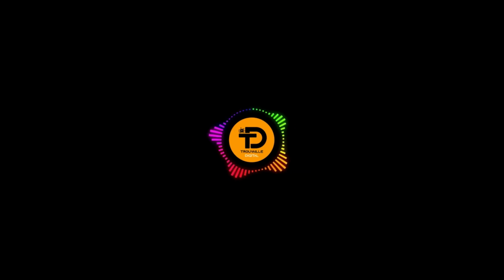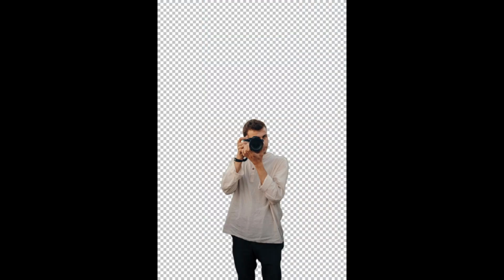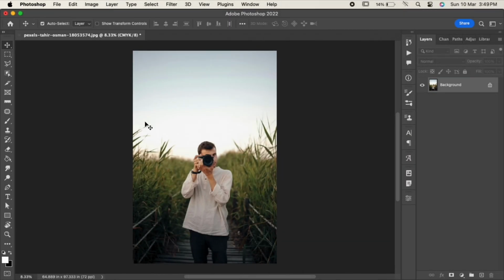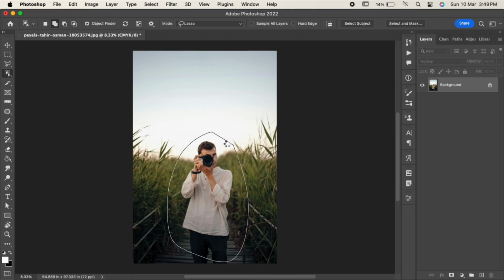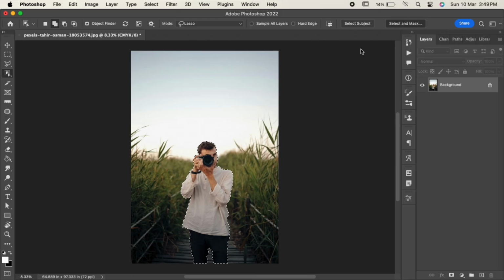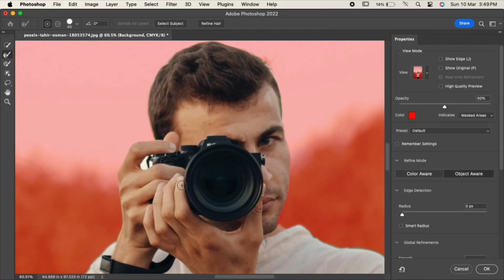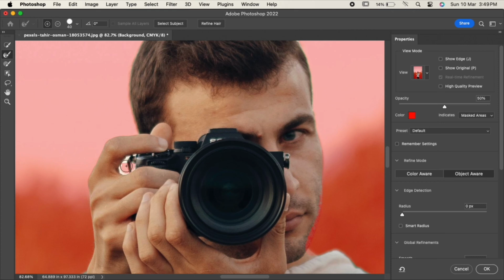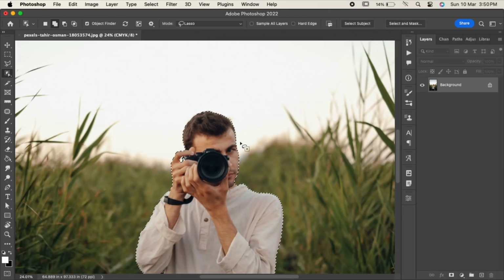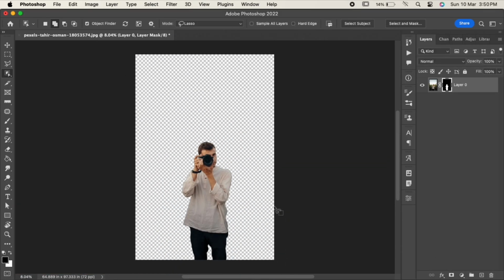Today we will learn how to convert a JPG image to PNG in Photoshop. So here's our image. Let's first select the subject from any of the selection tool. Make a selection around the subject. Now click on select and mask. Refine it if some areas are left. Hit OK when done. Click on the vector mask icon to subtract the background.